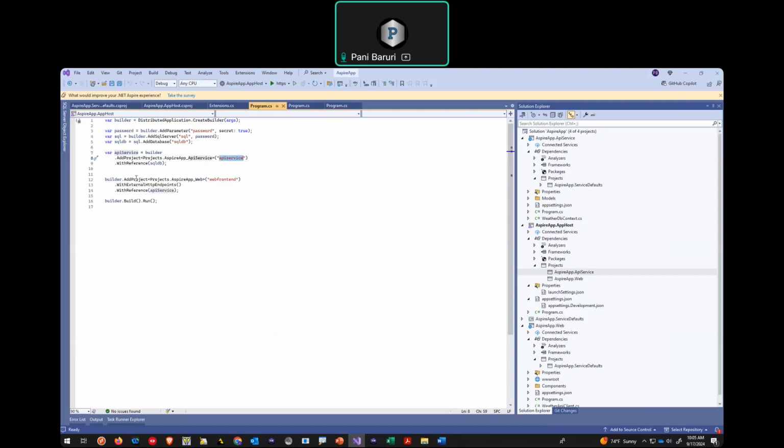So the next one is calling AddProject again, and now it is adding the Aspire web to the application model. It also has multiple calls with reference, passing the API service. Now we are using that service. We are not calling any caching or anything.